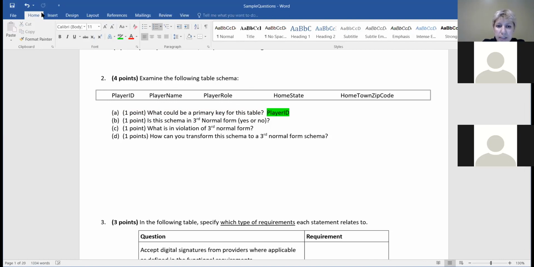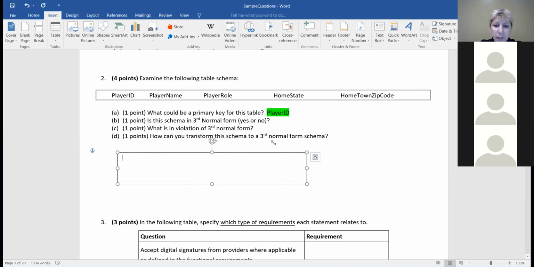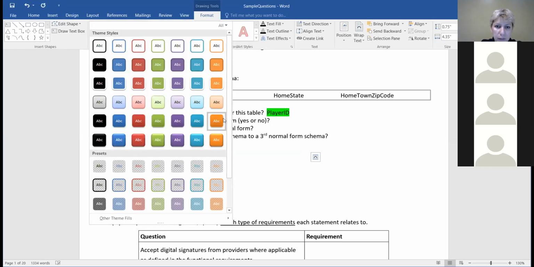Jinju, is this schema in third normal form? Yes, no, and why? I think the answer is third normal form. So let me write my note, and maybe that helps you decide where we are with this question.